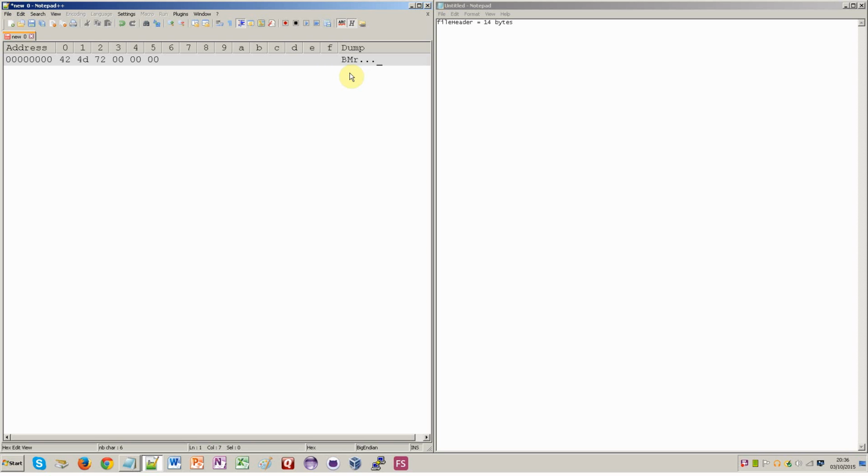The next 4 bytes are reserved for applications that create bitmap files, so we'll just zero them. The next 4 bytes are the offset. This will show where the color data actually starts. Since I'm going to be using the Windows bitmap info header, which is 40 bytes, and the file header is 14 bytes, I'm going to be starting at decimal 54, which is equivalent to 36 hex.